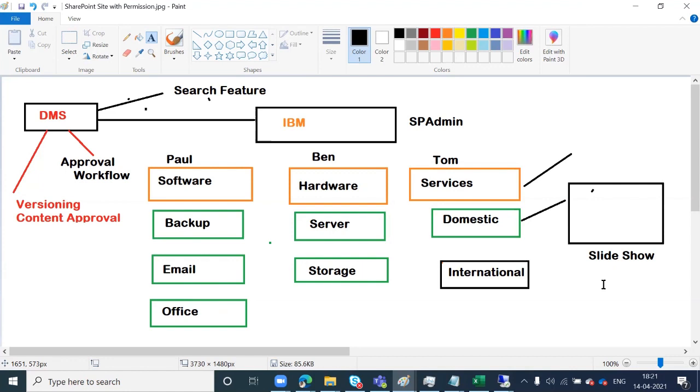Then IBM is going to host a central document management system, where I need to have versioning and content approval. Later on, we will enable a feature called approval workflow. And later on the day, we are going to enable the search feature.